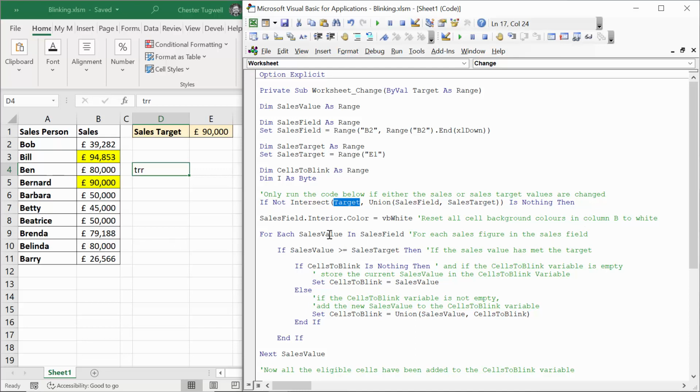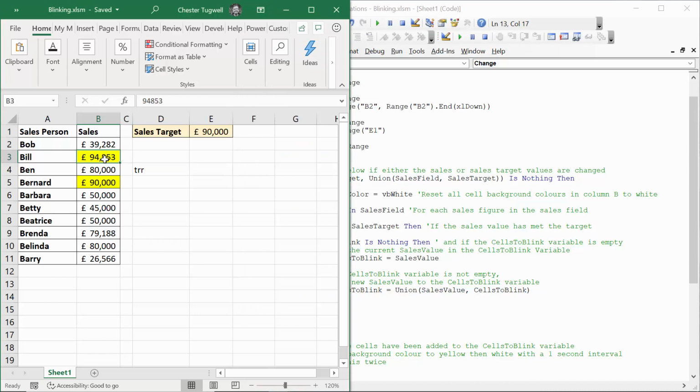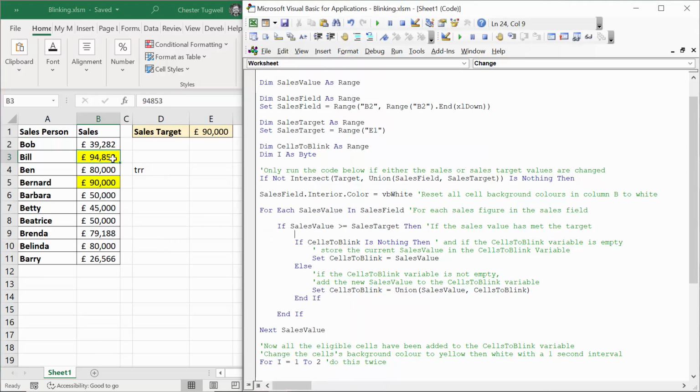Right, assuming that this is the case, I then need to reset all cell background colors in column B to white, because if I previously run this sub-procedure, then some of them will already be yellow. For each sales value in sales field, I think that's fairly obvious, going down this column, if the sales value is greater than or equal to the sales target. If sales to blink is nothing, that's this variable up here. Now, on the first iteration of this loop, it will equal nothing because it hasn't been set to anything. What I want to do is set sales to blink to the sales value. So the first sales value, or the first range that will be assigned to sales to blink will be 94,853 or B3.